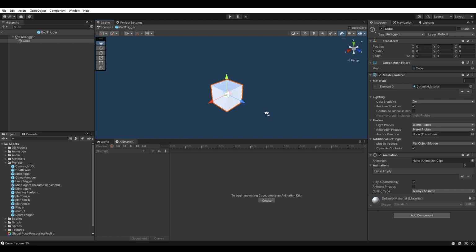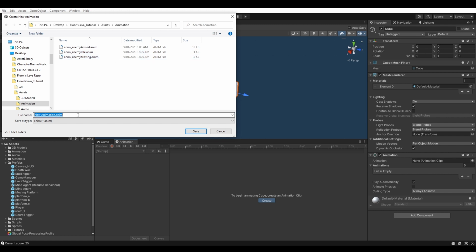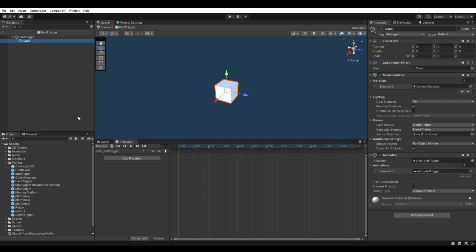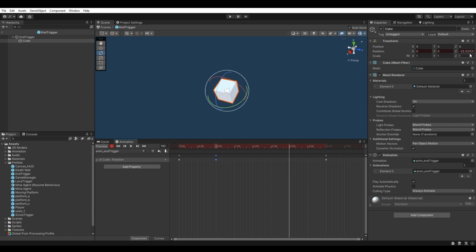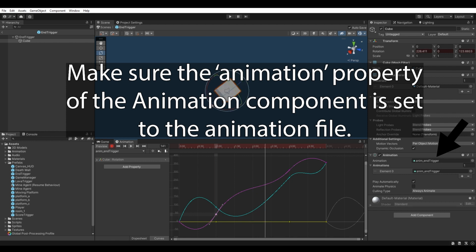Maybe just move in a little bit slightly, and then I'm going to click Create, and we'll go and store this in our animation folder, and we'll call this Anim End Trigger. Okay, so now I'll hit the record button in the animation window, and I'm going to create a very simple little animation now, just like we did for our enemy mine agent. Okay, so I've got a very simple little animation here of just the cube rotating.